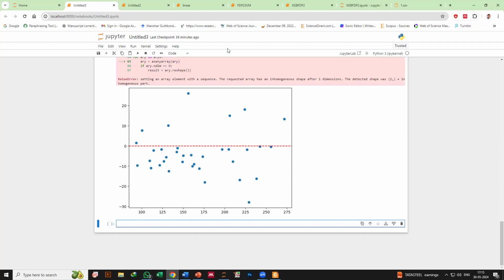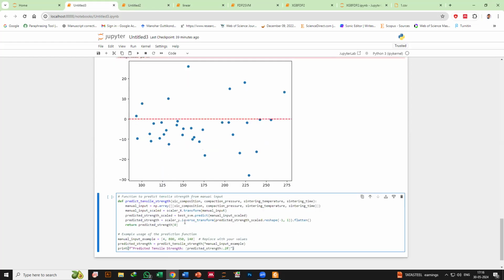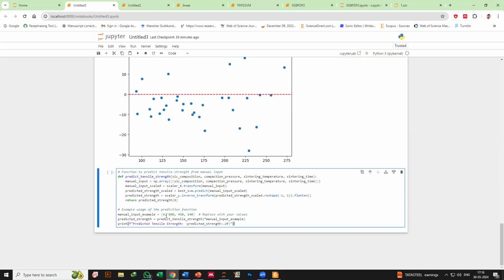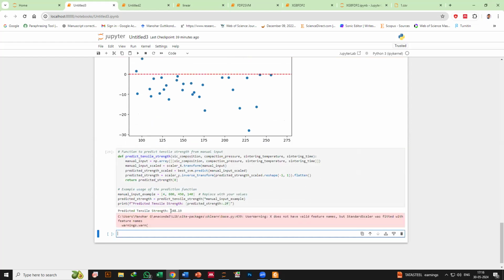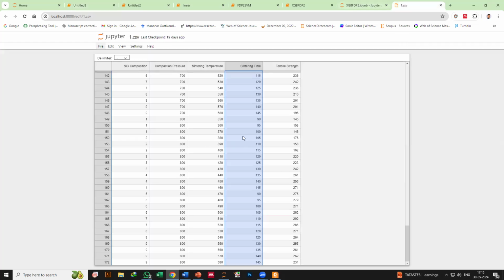So as it is taking time, this is the function to run that. I am taking input parameters of silicon carbide composition, compaction pressure, sintering temperature, and sintering time: 4, 800, 450, and 140. These are input parameters, and I am going to check how much it will give. So it is giving 248.19 megapascals as output. But if you see the real one, how much it is for 4, 800, 450, 140.